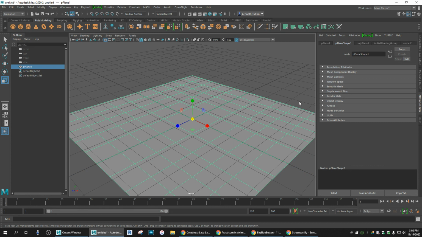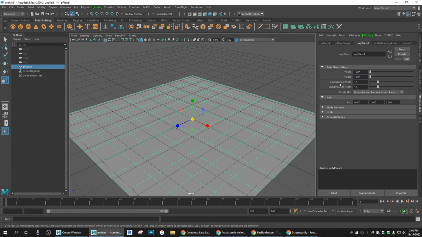And I'm going to, let's change the subdivisions here to, I don't know, something like 40 or 50. I'm going to do 40. Oops, that would really slow down my computer. 1040. So here we go, 40. And I'm going to put it on that.